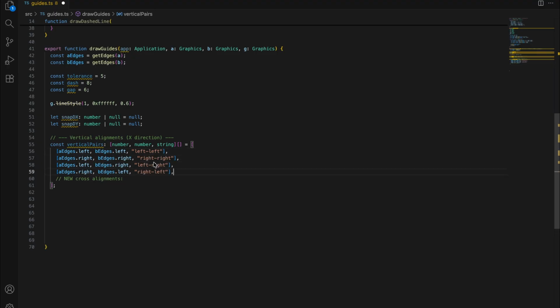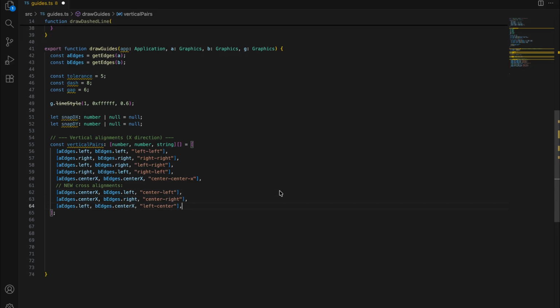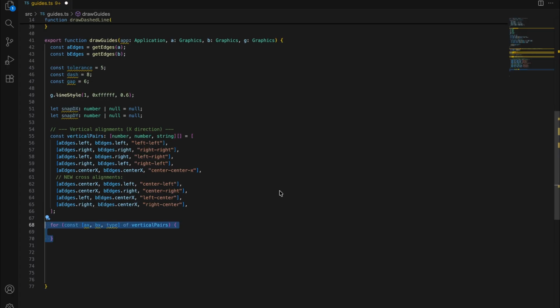We build a list of all the possible edge pairs we can compare between shape A and shape B. For example, left to left means both shapes' left sides align. Right to right means both right sides align. Left to right checks if the left edge of A aligns with the right edge of B, and so on. We even have cross alignments like center to left or right to center, which allow the middle of one shape to snap with the side of another. That's how you get more flexible snapping, not just edge to edge.